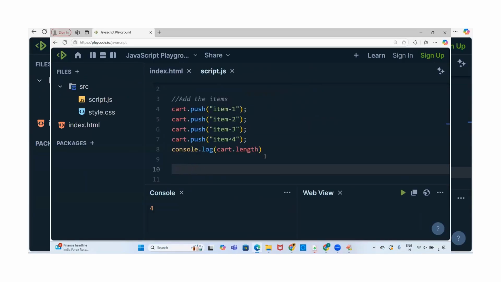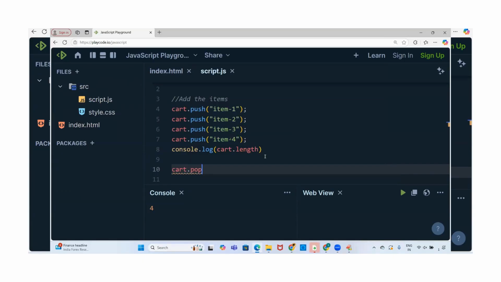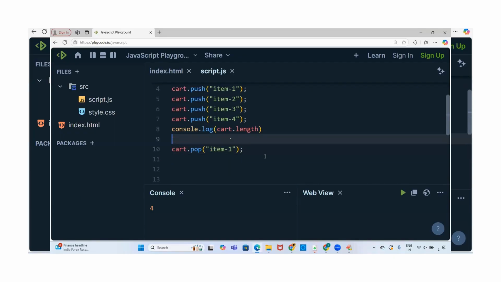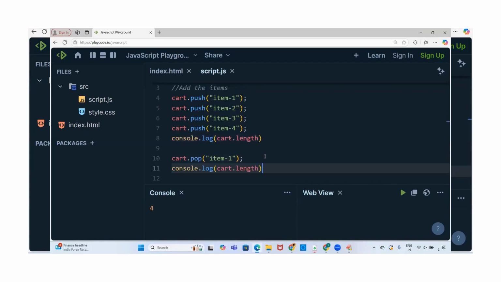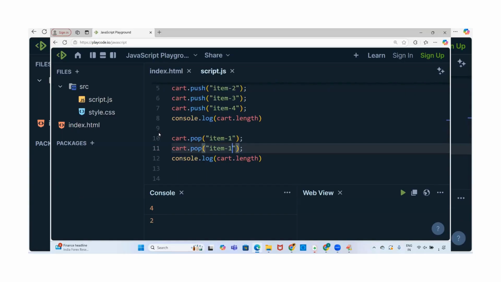So you can go for cart.pop, and you can give the item name. I removed item 1. After removing item 1, please print the length of the cart. Can you see, the cart length now is 3, right? You can pop multiple items also, it's not a problem.